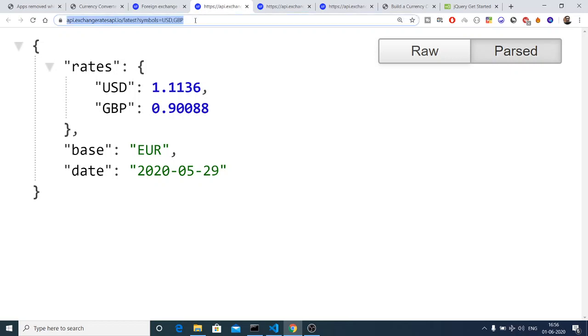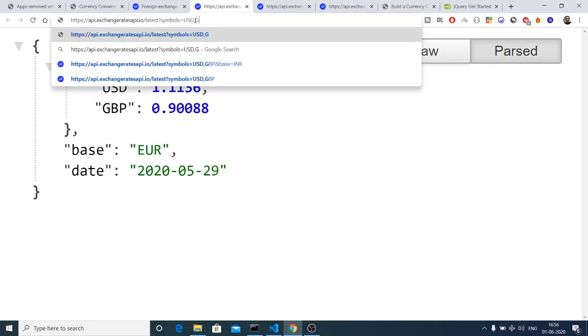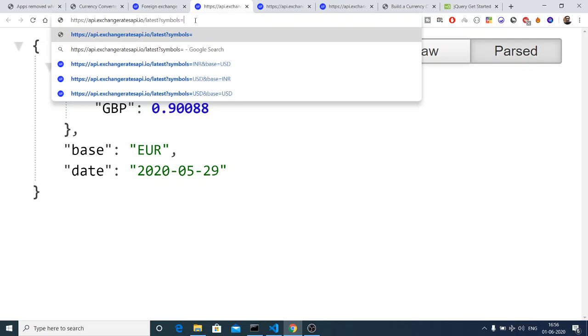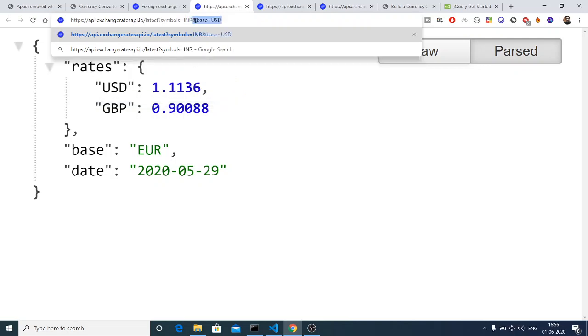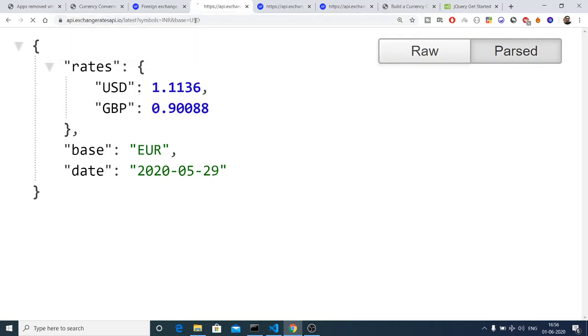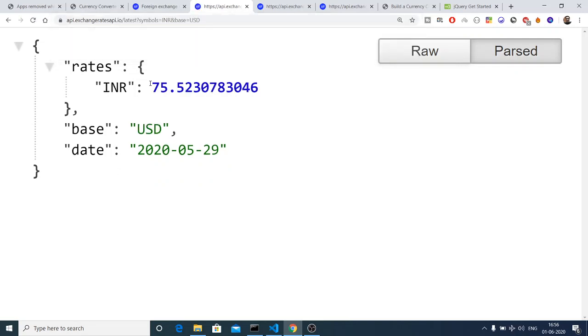Here you just need to modify it a little bit. After the symbols you need to provide your target currency. So here I will provide Indian rupees, INR, and then we need to provide the base currency. So base is equal to USD, United States dollar. Now it will tell me how much $1 is equal to in terms of Indian rupees. So it is 75 rupees. So this is the endpoint that I am using.